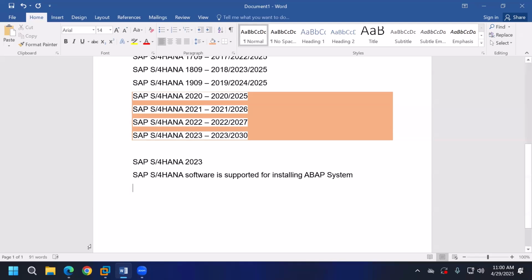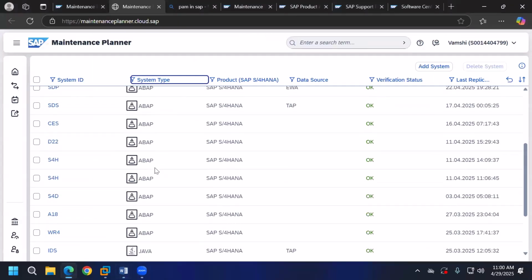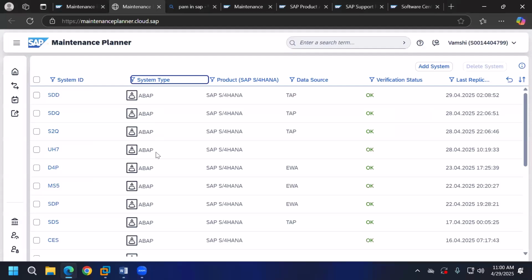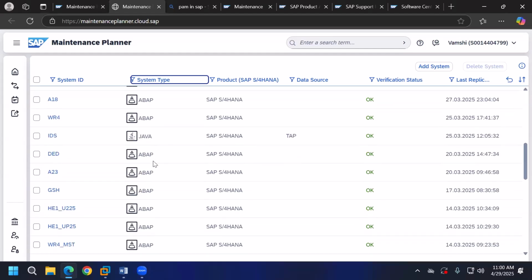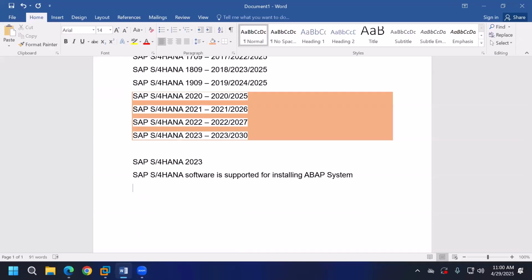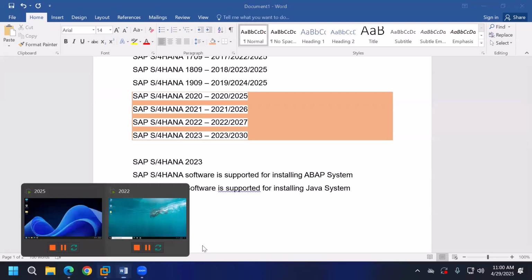So clearly I'm showing company systems only. These are all company systems. Here you saw ABAP is there. Here Java also is there. In the company, the SAP S/4HANA product is used for installing Java systems and for installing ABAP systems. So clearly another point you want to know: SAP S/4HANA software is supported for installing Java systems. I got it clearly. Now I show you clearly.